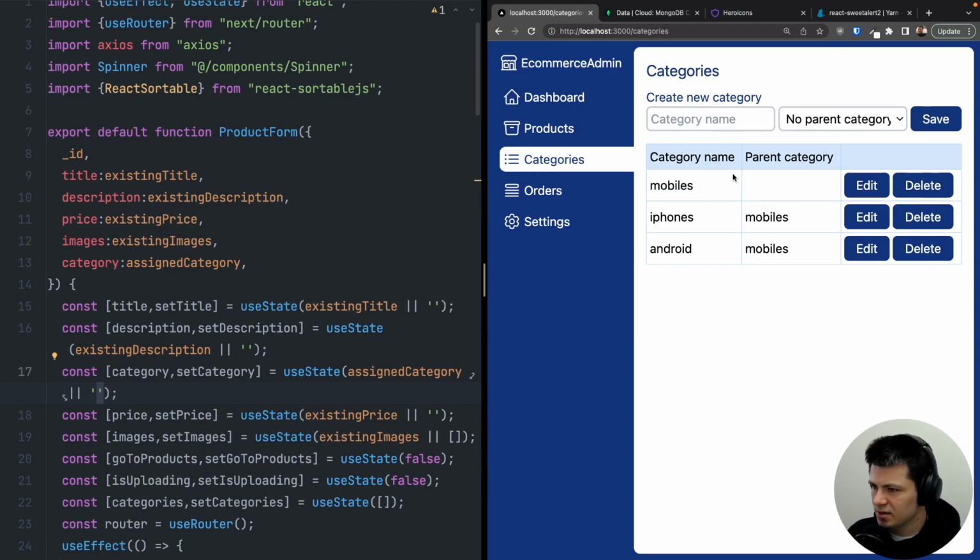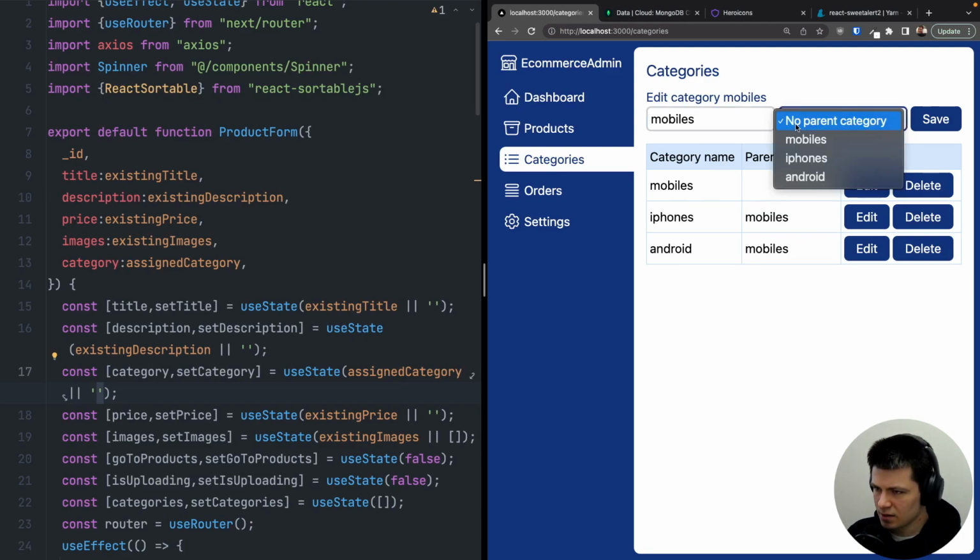So when we click edit here on mobiles, we can only edit the name here of the category and what is the parent category. But the thing is that I would like to add more information here, more properties to this category.